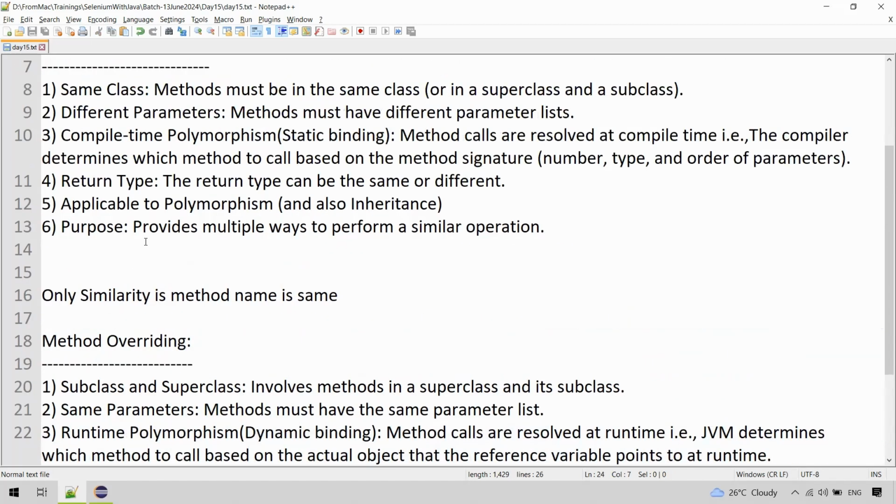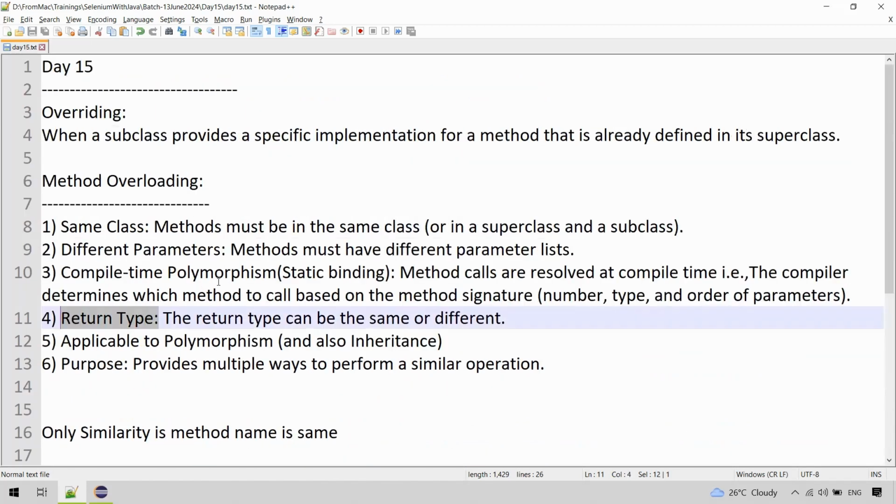And coming to the next difference, return type. In method overloading, the return type can be the same or different. It doesn't matter. We have seen we can have void, int, any other return type, but that doesn't matter in method overloading. So when we overload the method, we can have the same or a different return type. That is not considered for method overloading. Only the parameter list matters: the number of parameters, the type of the parameters, and the order of parameters.